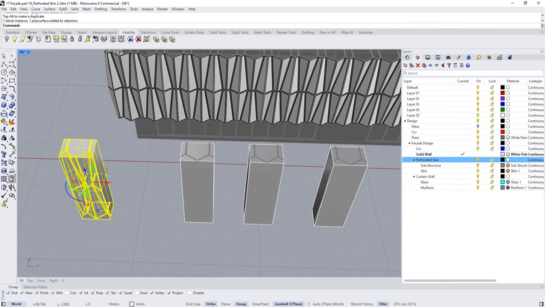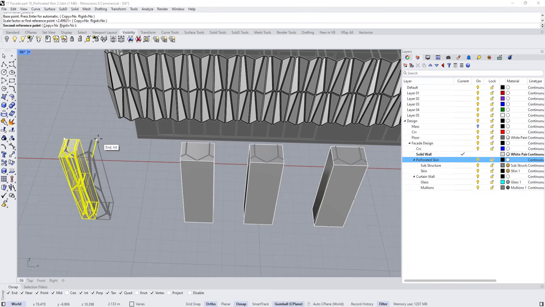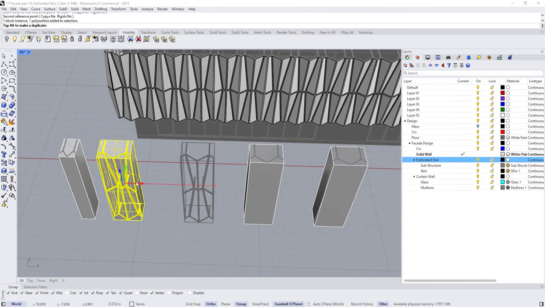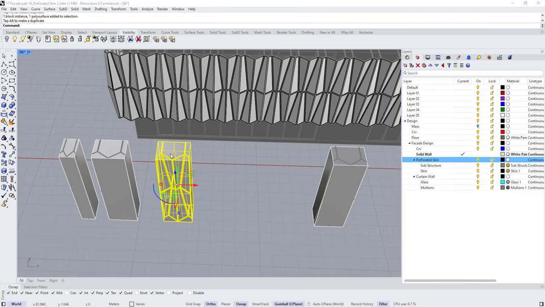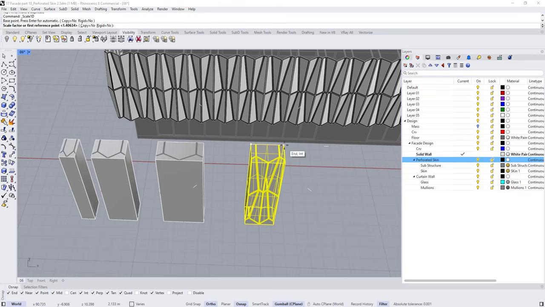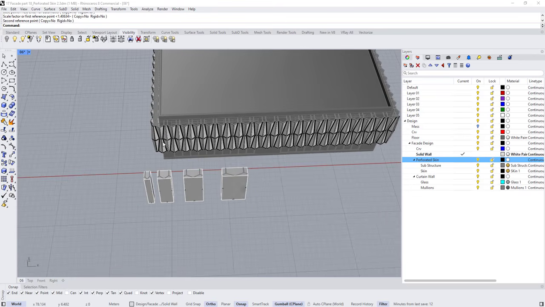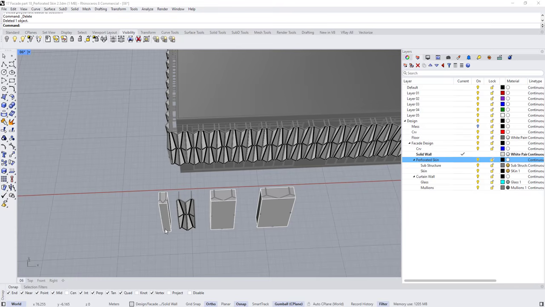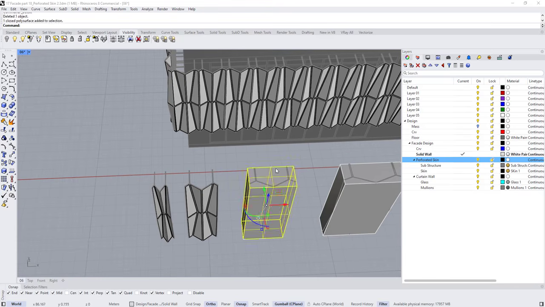So for the first one, I want the width to be, you scale in one direction, close the project, make the width. So right now it's around 2 meters, make it 1 meter. And for the second one, keep it as it is. And for the third one, I'm going to make it 3 meters. And for the fourth one, I'm going to make it 4 meters, using scale in one direction. So delete the bounding box for now.